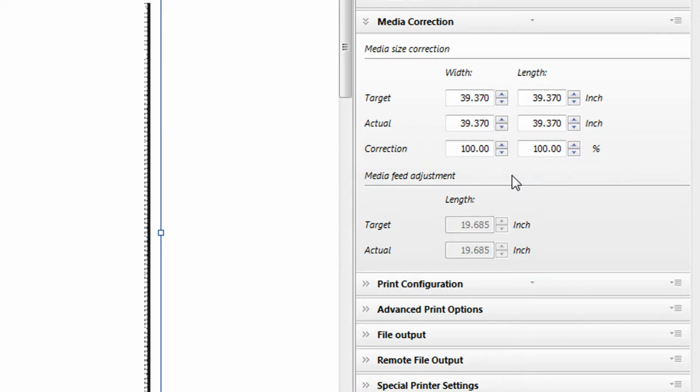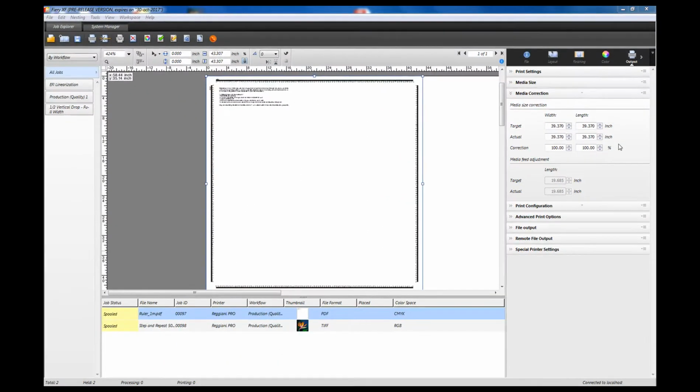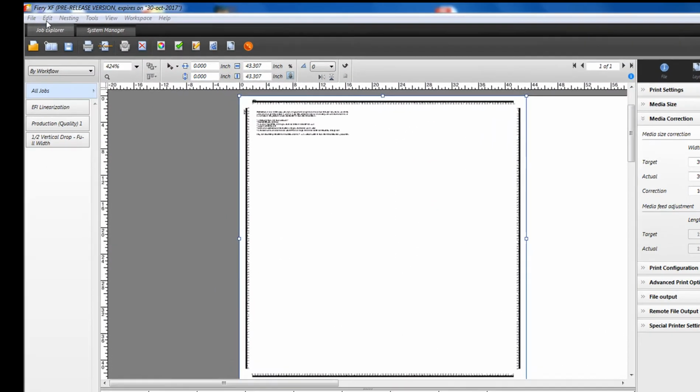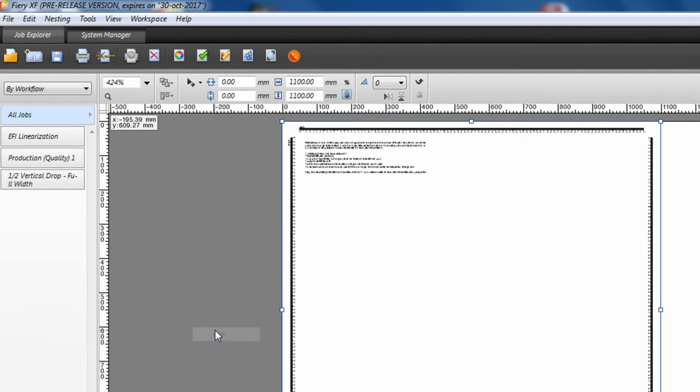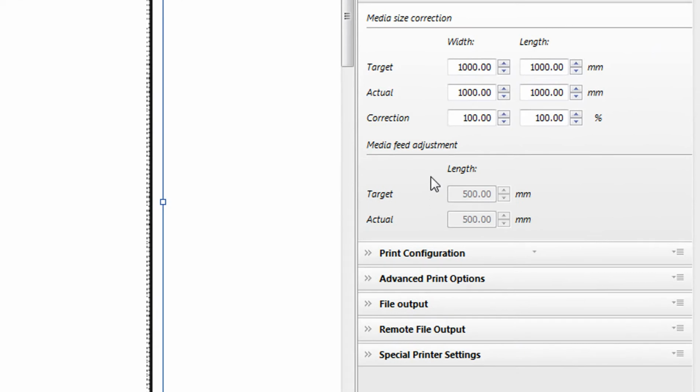I want to make sure that this file isn't scaled when I output it to my printer. Now notice also that my default measurement system is set to inches, but this test file is subdivided into millimeters. So to make it easier to enter the information later on, I'm going to go to Edit, Measurement System, and change it to millimeters. Now my target length and width and actual length and width are both set to millimeters.